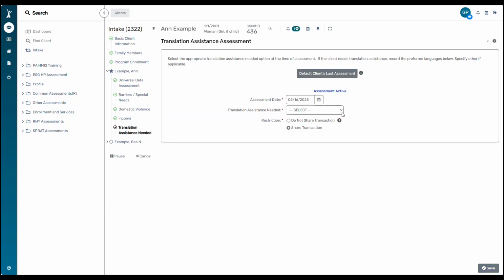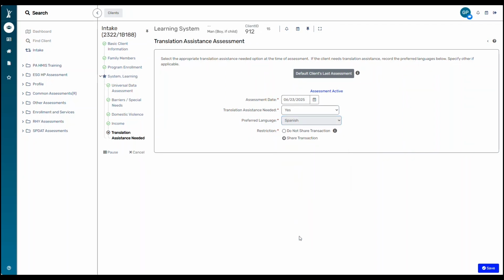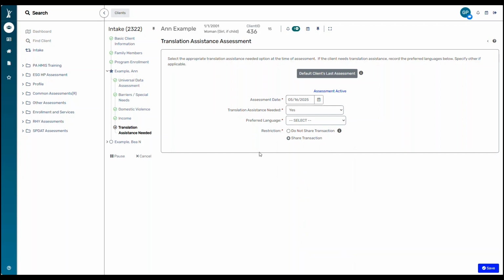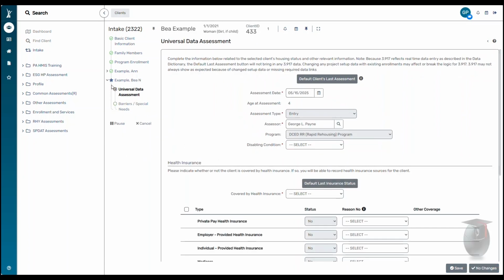You may answer their question about translation assistance needs, and a drop-down list of all the various languages that they may need translation assistance with will appear. With all these different assessments, you have the restriction value where you can choose to share or not to share the transaction. Then hit save. The assessment will ask the same questions for the other members of the family.